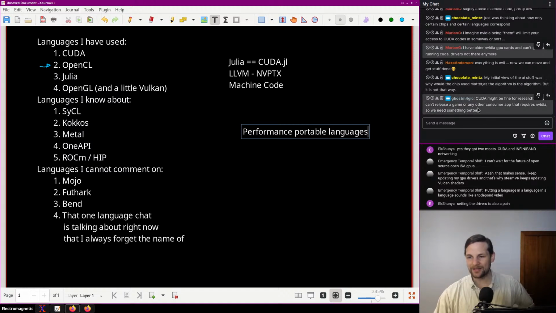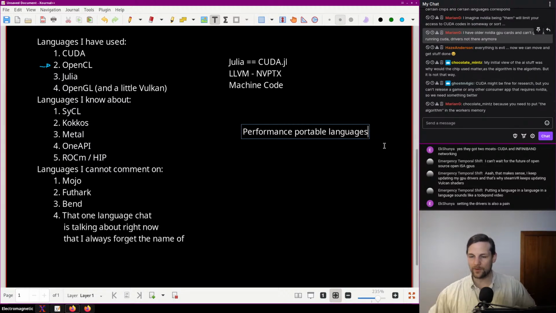Yeah. My initial view of the AI stuff was, why would the chip used matter, as the algorithm is the algorithm? But it's not that way. That is true. Right now, unfortunately, we live in a world where the language that you choose is tied to hardware. In an ideal world, this would not be the case, but OpenCL lost the battle. And because they lost the battle, we now have a huge fragmentation in GPU ecosystems. CUDA might be fine for research, but you can't release a game or any other consumer app that requires NVIDIA, so we need something better. Yep, I agree with this.